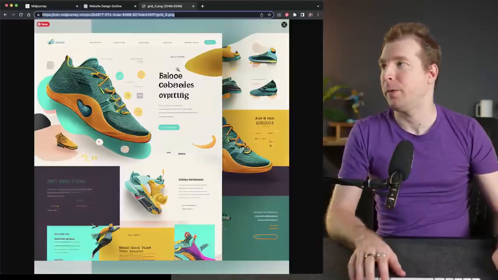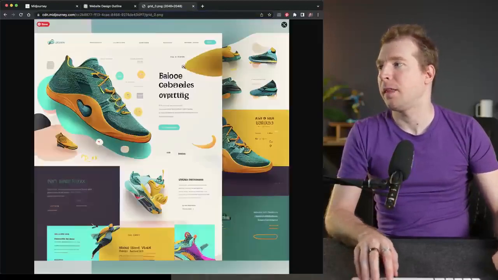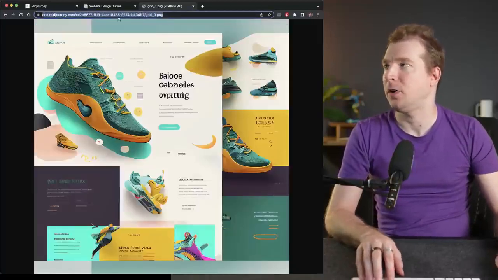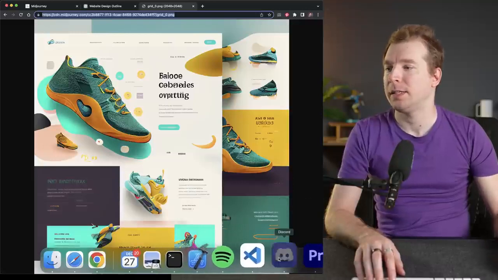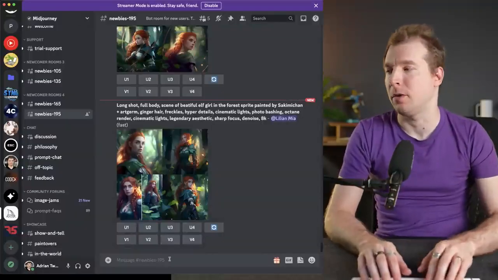There is another way we could do this. We could load up this image here inside of a URL, grab this URL that we have, and throw this inside of the Discord channel here for Midjourney.